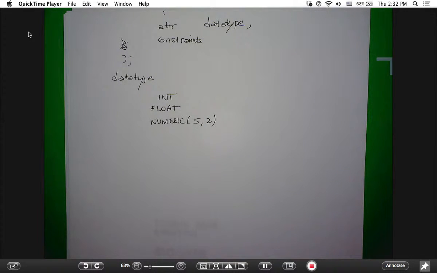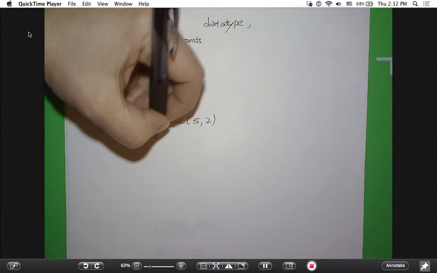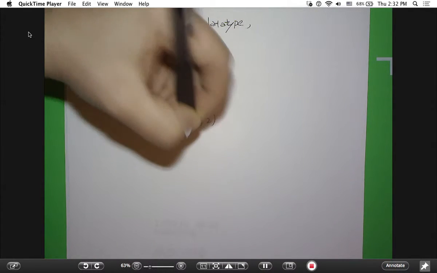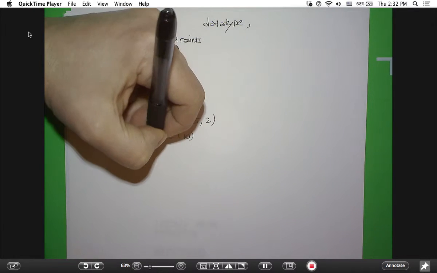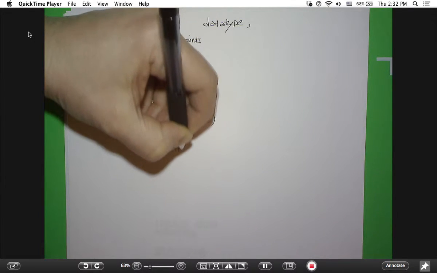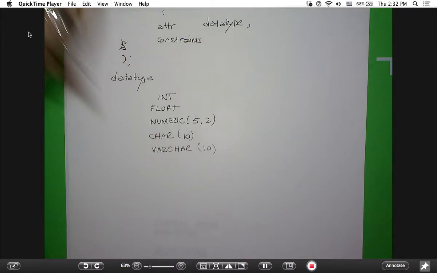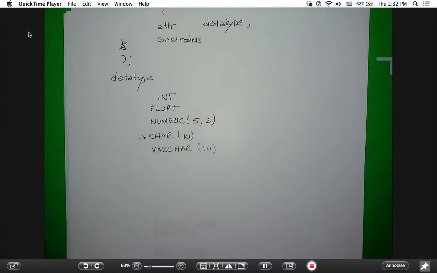So you can store strings as character strings of up to a certain length, or you can have variable character strings. So this means that it will always allocate 10 characters. This means it will allocate up to 10 characters.